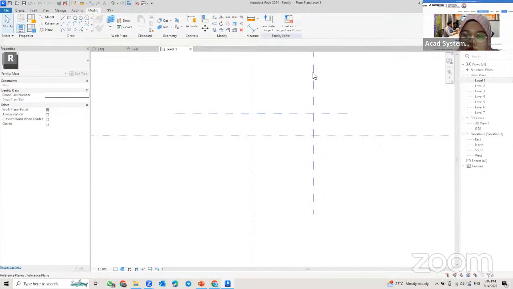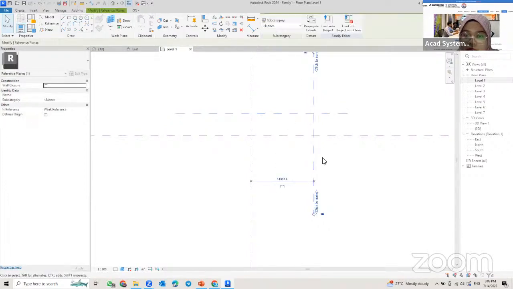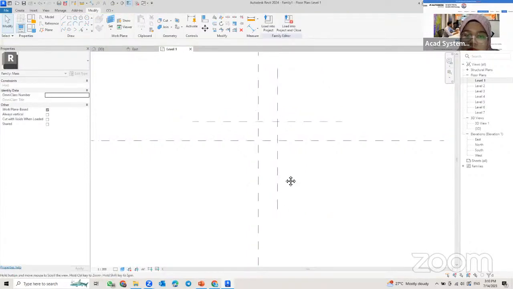So same goes to the vertical reference plane. So just click on the line, go to the dimension there and change it to 5,000. Okay, so this will be the reference plane for this side. So I'm just going to mirror it to the other side to create the square reference plane.